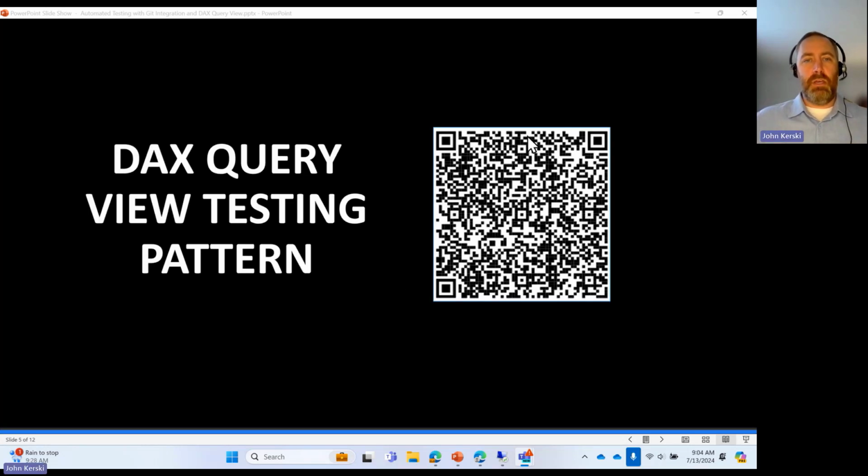All right, so how do we test in Power BI? Thankfully, in recent months, a new feature called the DAX Query View was added to Power BI Desktop that makes it a lot easier. The QR code I have on the screen here goes to a GitHub site that walks through this pattern, but I want to show you today what that pattern looks like.